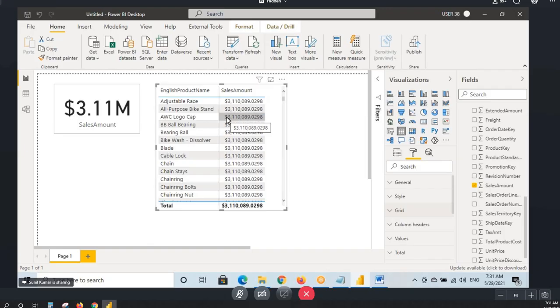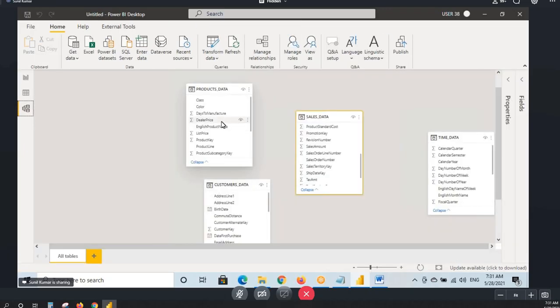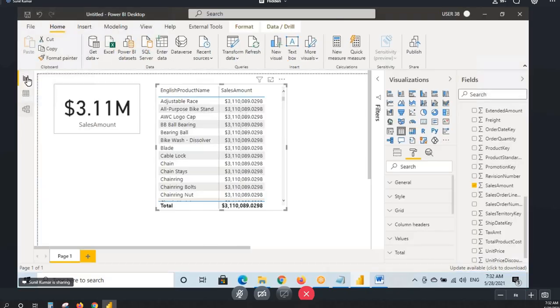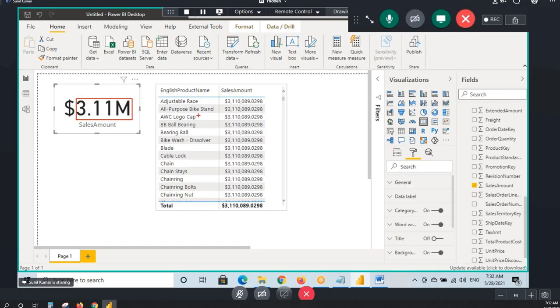Here, what happens is, when you take a dimension column from one table and a fact column from another table, under the dimension column, whatever dimension values you have, it will show all the dimension values, and for each dimension value, it will show the complete sales amount. When there is no relationship, the complete sales amount is 3.11 million. For adjustable race it is showing 3.11 million. All-purpose bike stand, it is showing 3.11 million. But this data is completely wrong.